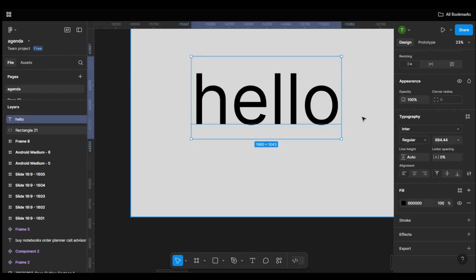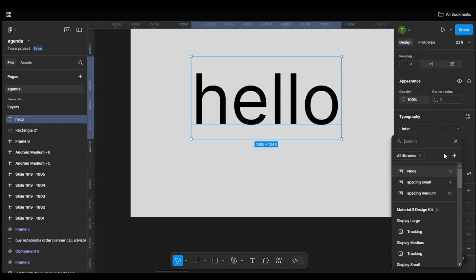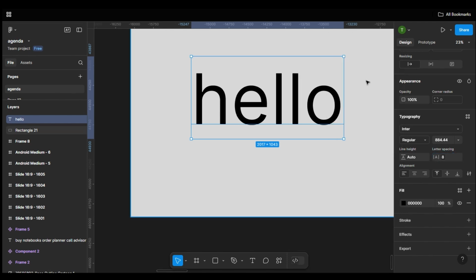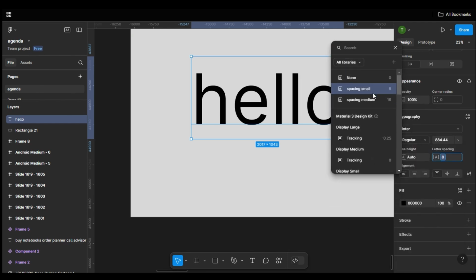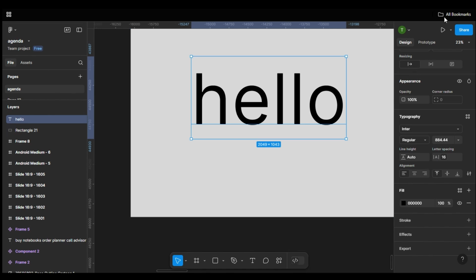You must have seen in many projects or many tutorials that people use some presets or they already have some local variables available in their system. They just click on it and it automatically adjusts and has spacing.